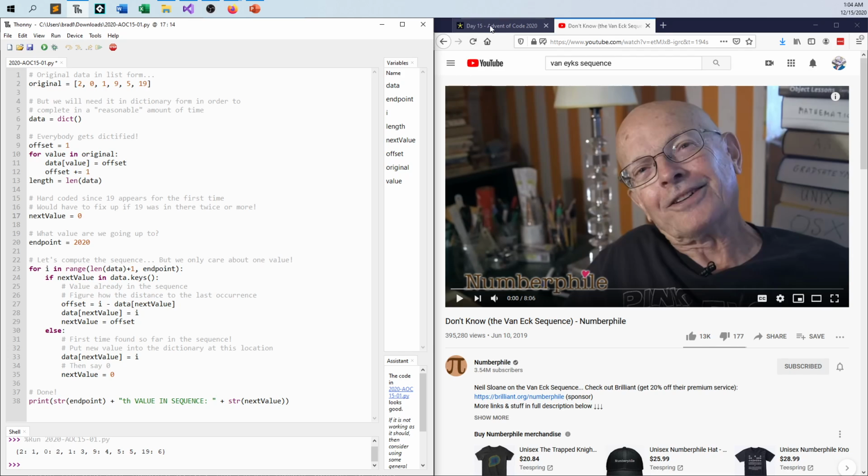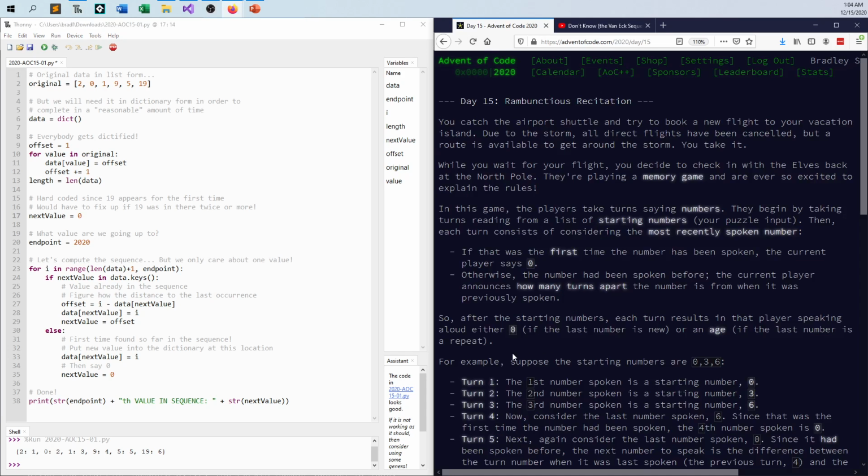Part one asks you to do this all the way up to 2020. And so all you're doing is basically these two rules and just using a dictionary instead of a list to compute the next value. This starts off at the length plus 1, so the 7th number, all the way up to the endpointeth number. It's going to say, if that next value, the 0, is already in the keys, in my dictionary, yep, it's there, it's a 0.